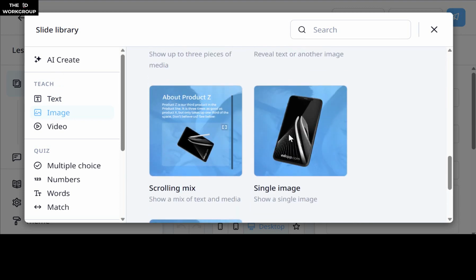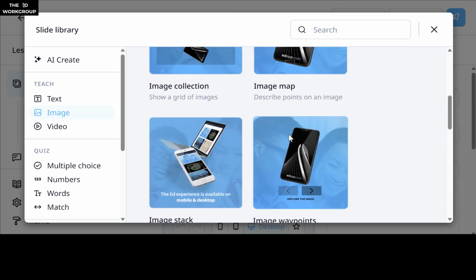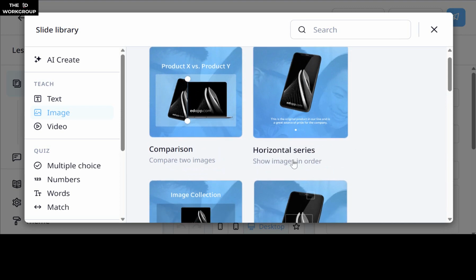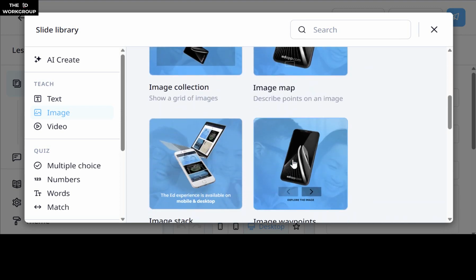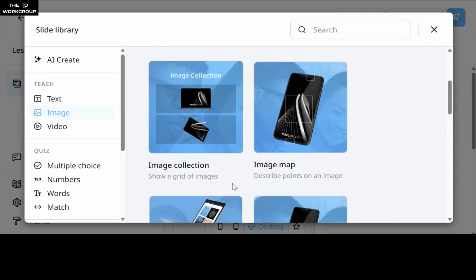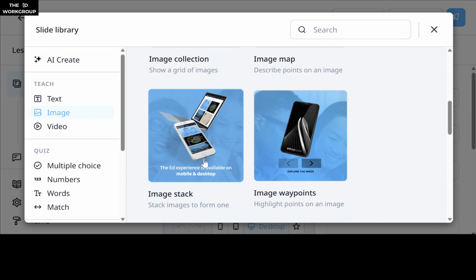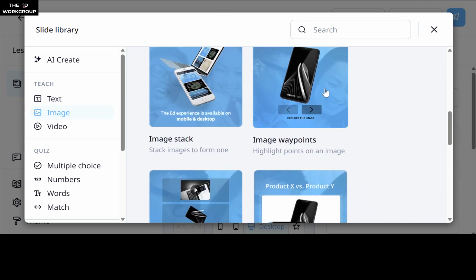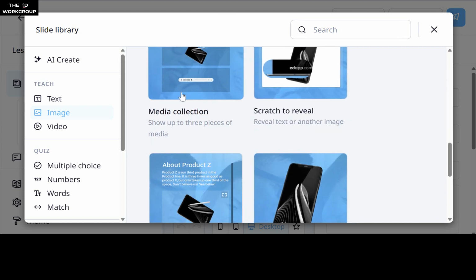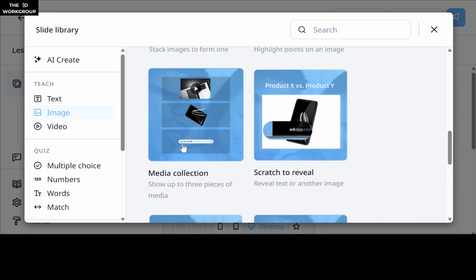the interactions here. When it comes to images, right, you have an image map where you can click on different parts of an image. You have an image stack, scratch and reveal, right? You have a media collection where you can put voice overs, you can put an image, and then you can put a video all on the same slide.